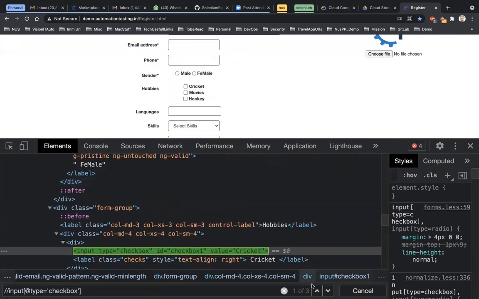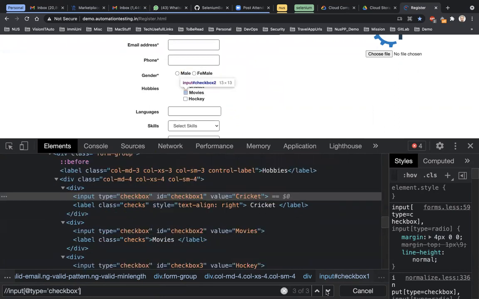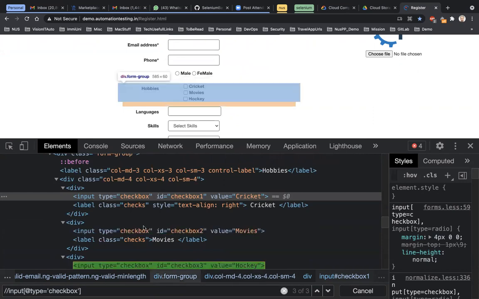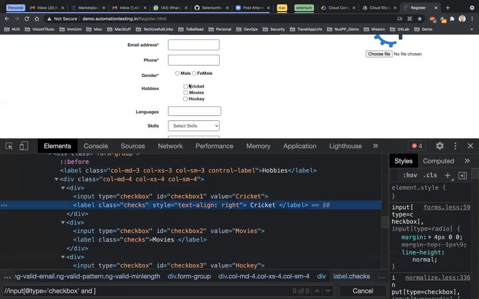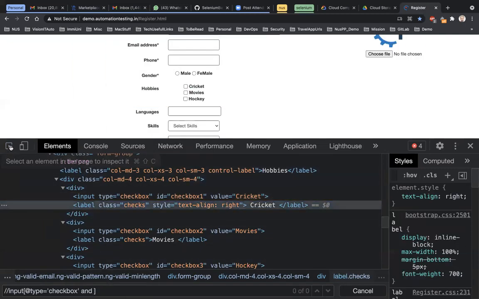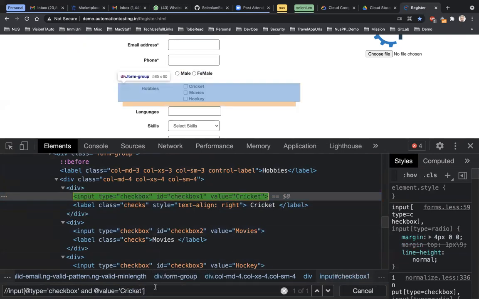If I simply do this, I get three options, one of three. You see, this one, or this one. Cricket, movies, hockey. But I want to click on, let's say, cricket and movies only. So I will say and, value as cricket, right? So I will say at the rate value. Value is this specific attribute name equal to cricket. So now I'm able to uniquely identify it, isn't it?